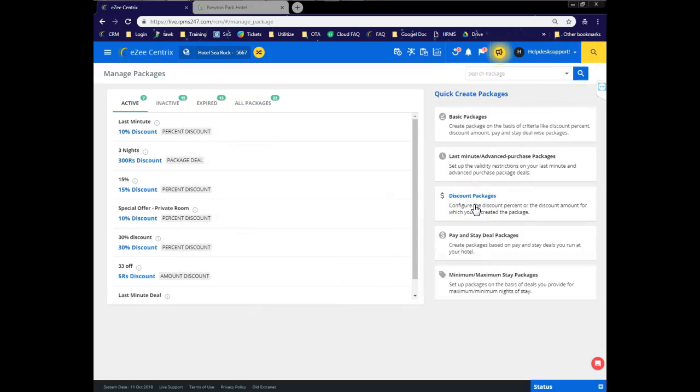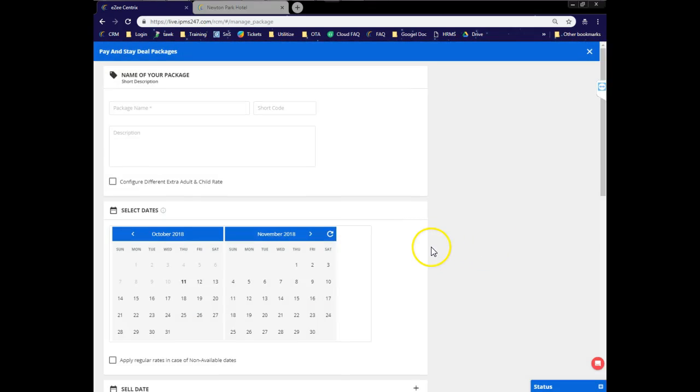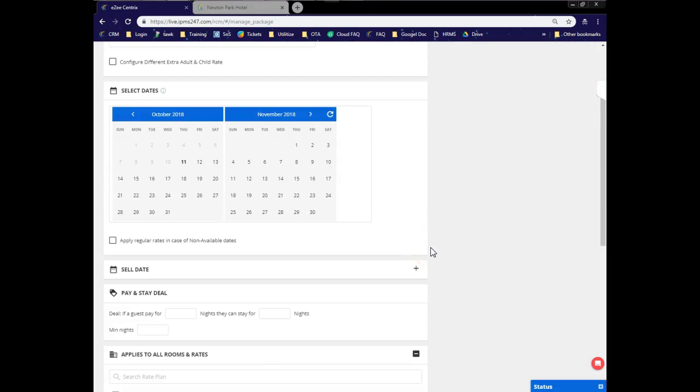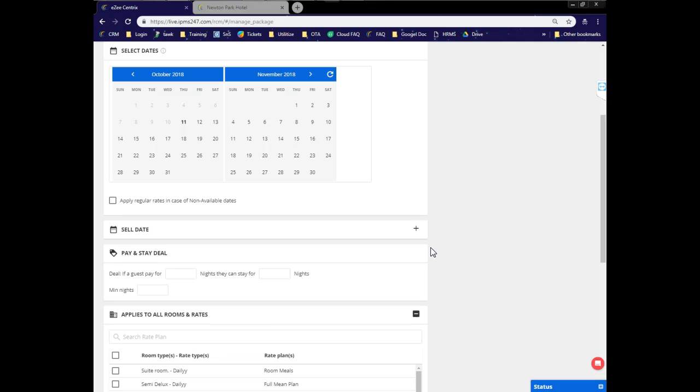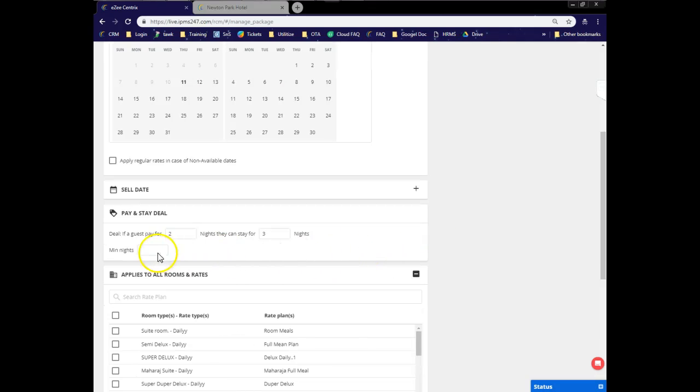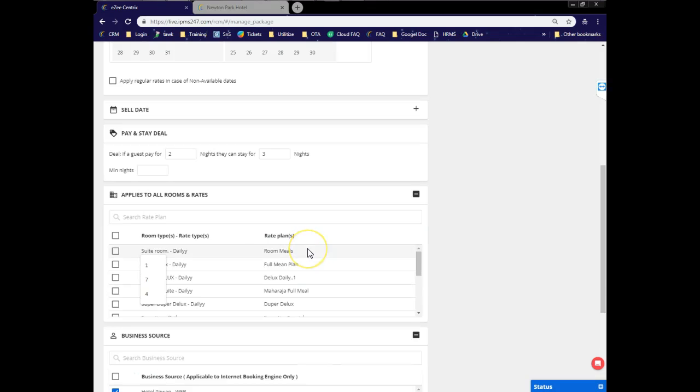Discount packages, which we just mentioned: pay stay deal. So if you need to create any pay stay deal, you can do it from here. Let's say many times we are offering that you can stay for 3 nights and only pay for 2 nights. So anyone who pays for 2 nights can stay for 3 nights, so 1 night free. You can mention the minimum nights on this one, like it should be 2 minimum nights. So this way you can just create a pay stay deal from here.